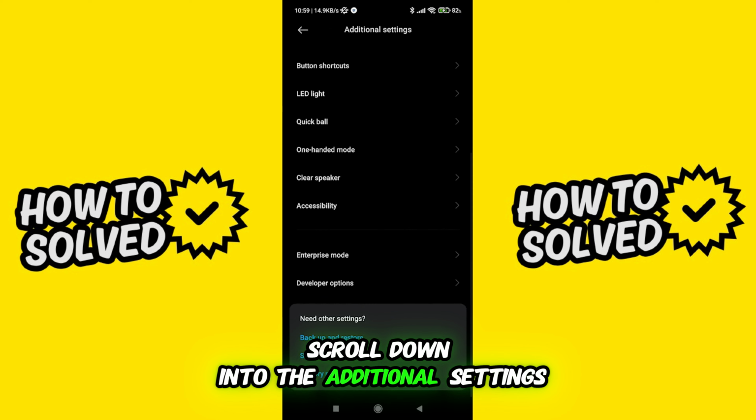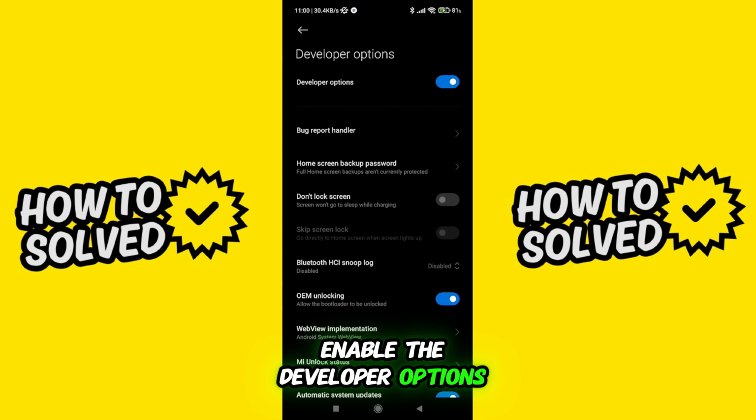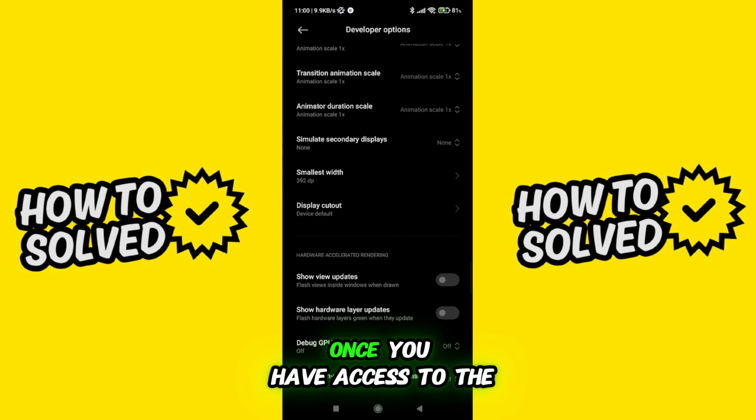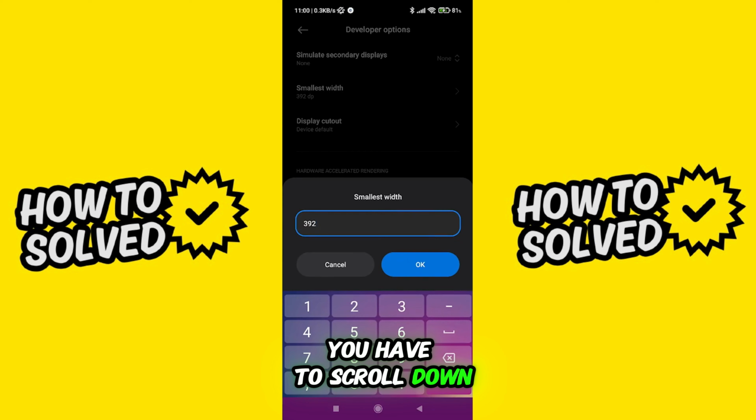Scroll down into the additional settings and find a way to enable the developer options. I'm not going to show you how to do it in this video because you have many different ways of doing this depending on your phone, but it's a very quick and easy process as long as you look it up on Google.